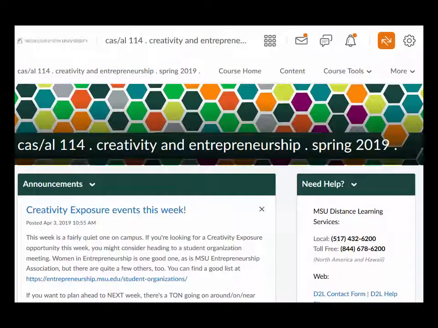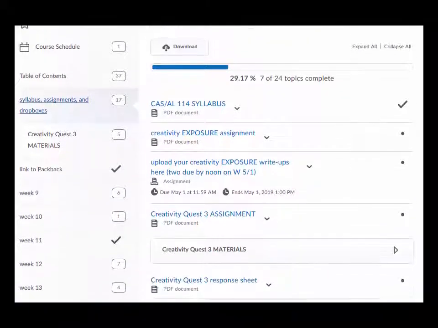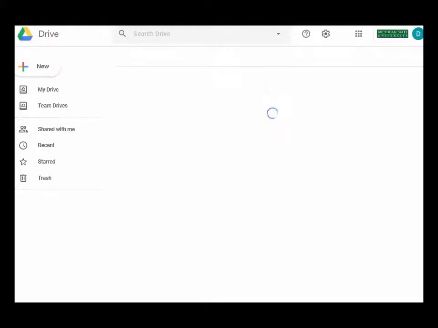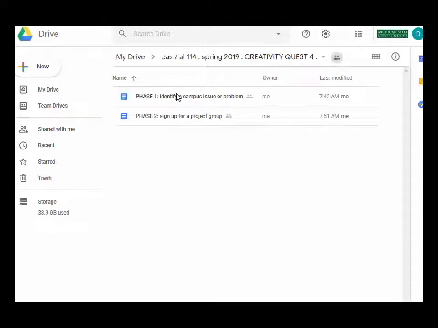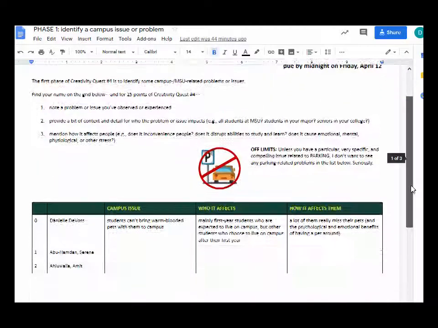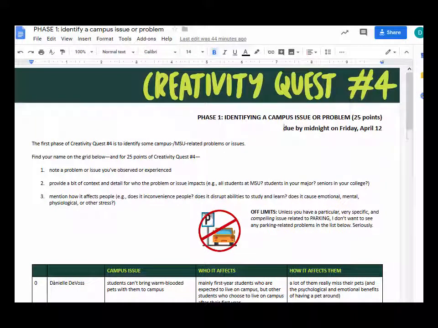When you head to our class D2L site, go into content, and look for the syllabus, assignments, and Dropbox folder, you should now see the full Creativity Quest 4 assignment, and then the Google Drive folder that we're going to work from for phases 1 and 2. If you head to the Google Drive folder, you shouldn't have to log in. Double click on phase 1. This is where you'll add a campus issue or problem and talk just a little bit about who it affects and how it affects them. That's due by midnight on Friday, April 12th.